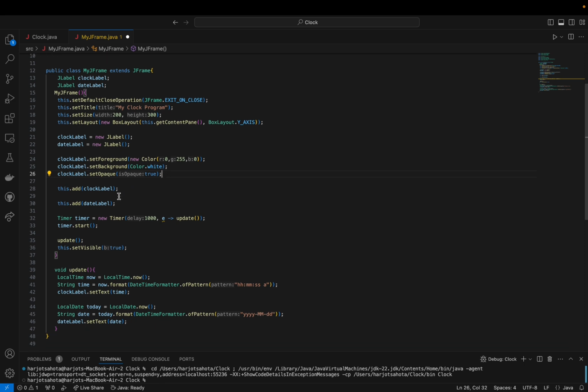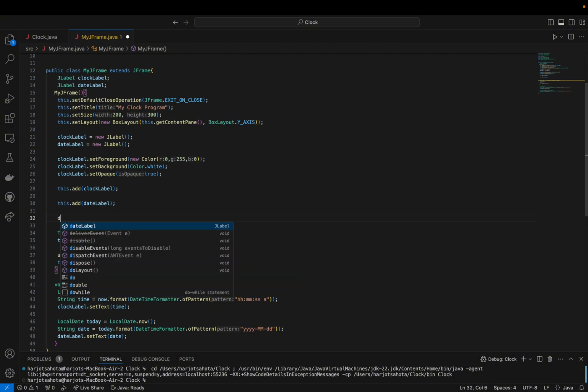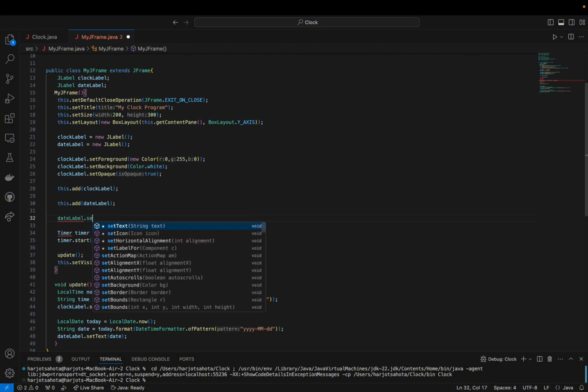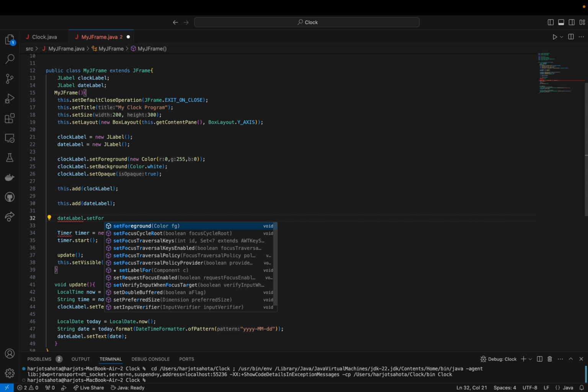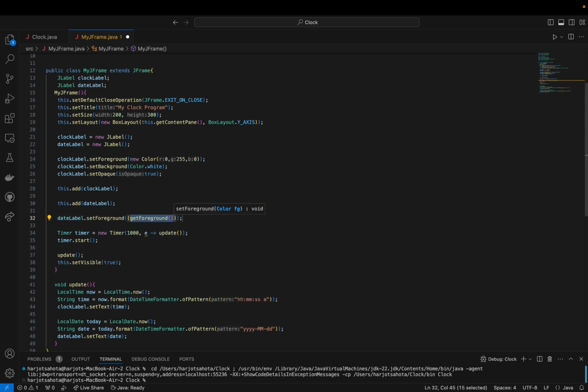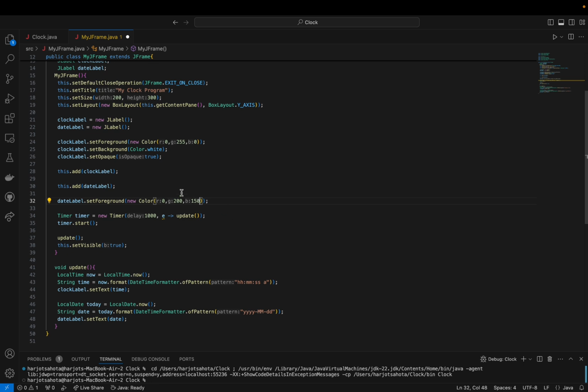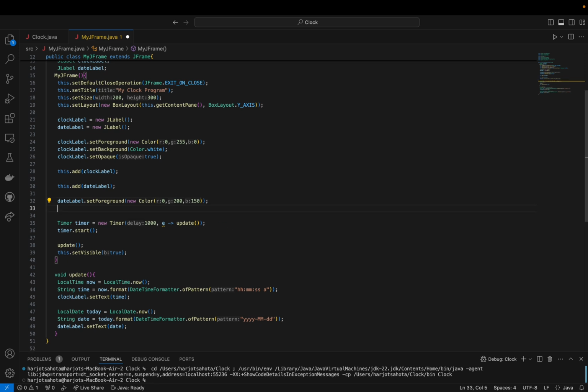And we can also do the same for the date label. We can change it to teal, maybe. Again, any color of your preference. It doesn't need to be teal. And again, similar layout.